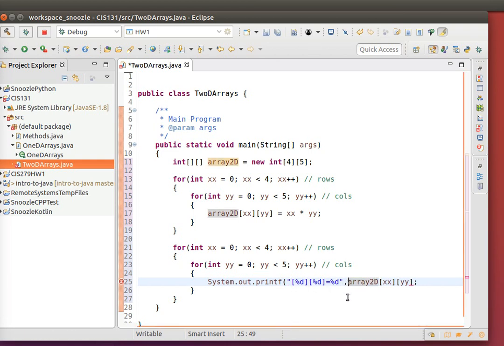The %d means that I want to replace this with an integer. The d stands for decimal. If you do %f, it means floating point. And then this will put in the first value, xx, the second value, yy, and this one will put whatever value is stored in here.